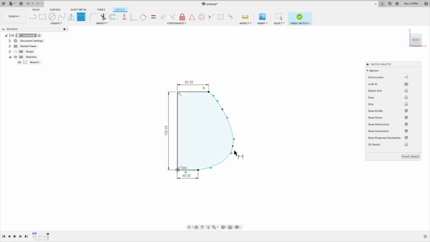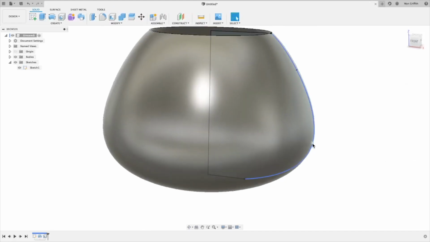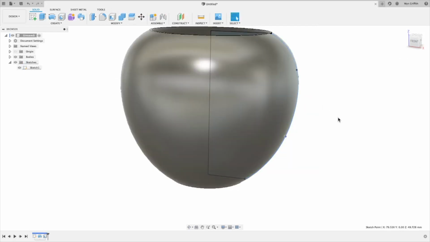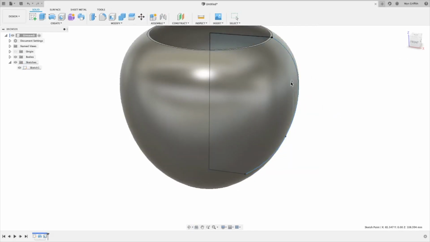Again, that profile there wouldn't be very 3D printable because it's so shallow at the bottom here. It would need support material up to about this point. But I'll finish that sketch. So I could start dragging these around if I wanted to make this a bit more 3D printable.